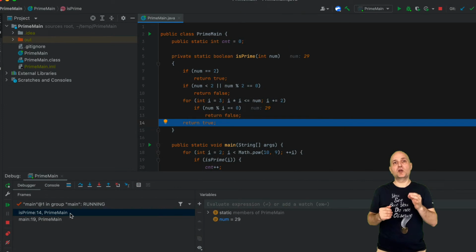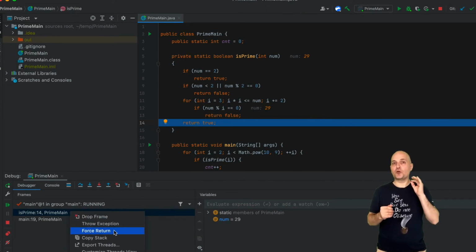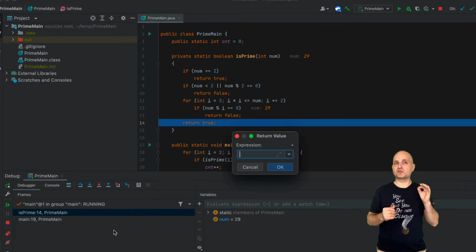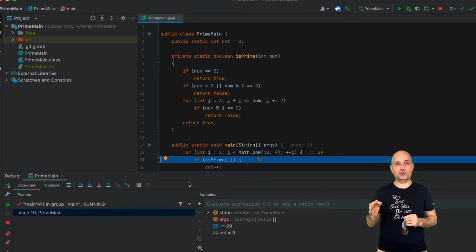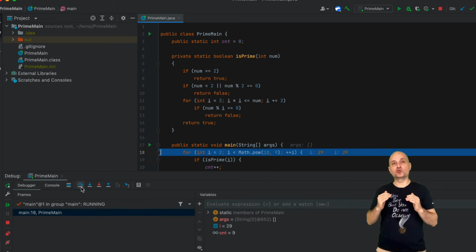Force return lets us return immediately. Unlike step out, it returns from this point, skipping the rest of the method. We type in the return value and the rest of the code won't execute. This lets us change the control flow of the app. We can return different results or skip problematic code to see what happens next.